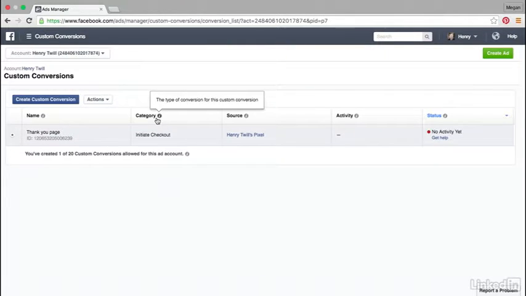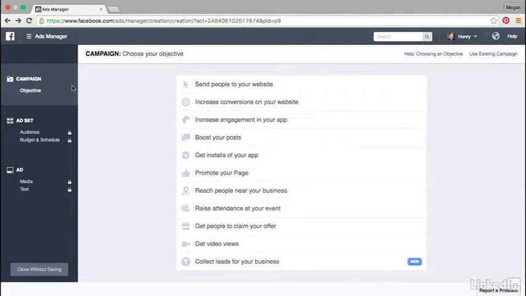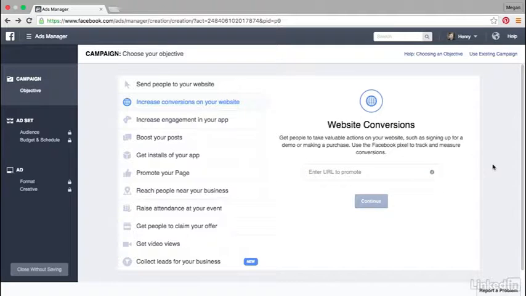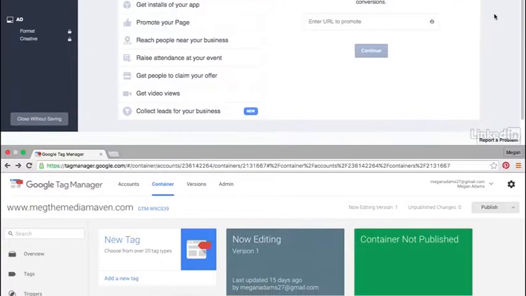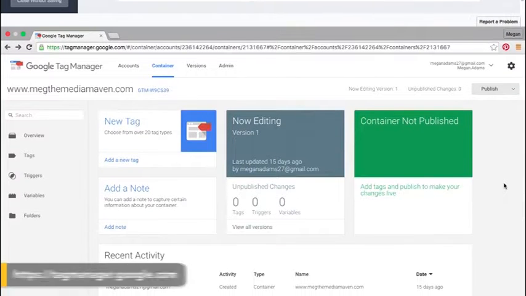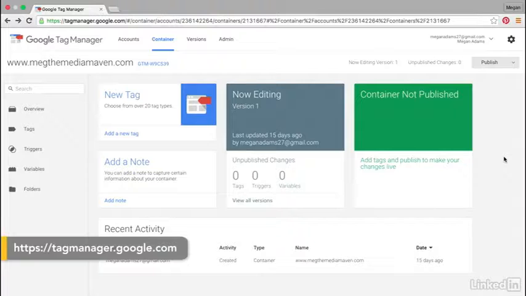What's really cool at this point is that you can now create an ad using the website conversions objective. Let's go ahead and create an ad. Our objective will be to increase conversions on our website. And once our custom conversions is set up and our pixel is firing, we'll be able to add it in to this advertising objective. If you haven't already, get your Facebook pixel set up and add it into your web page. Then start creating some custom conversions that help you take your advertising efforts to the next level.